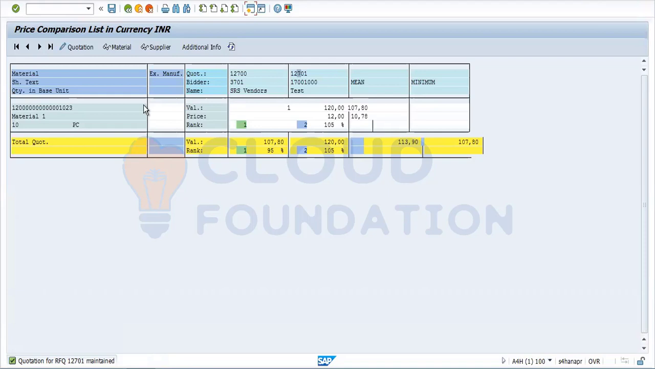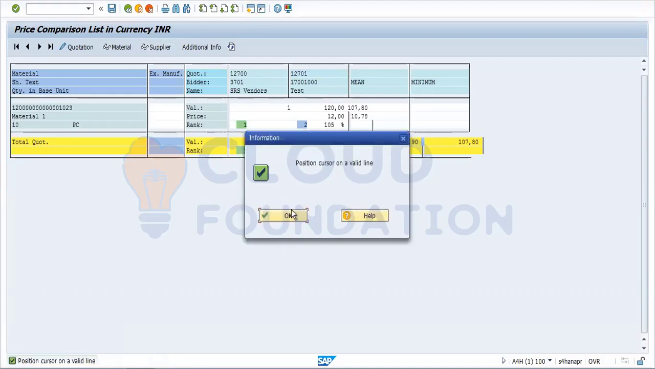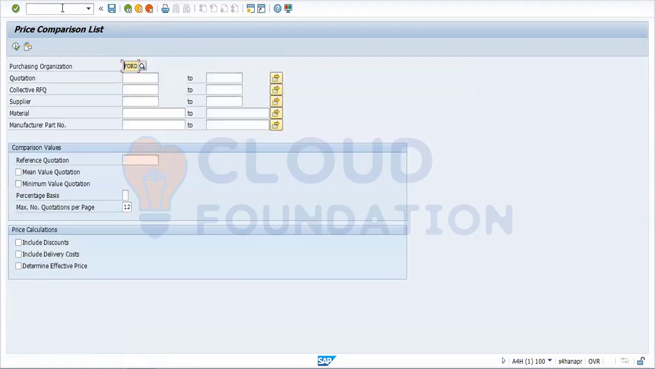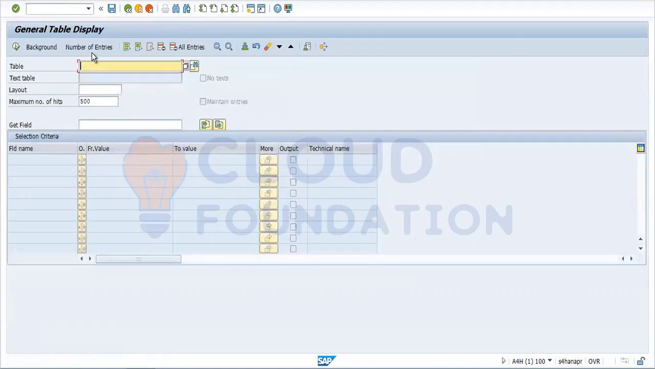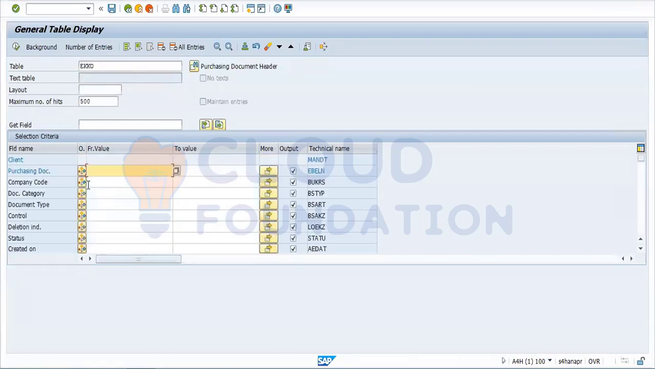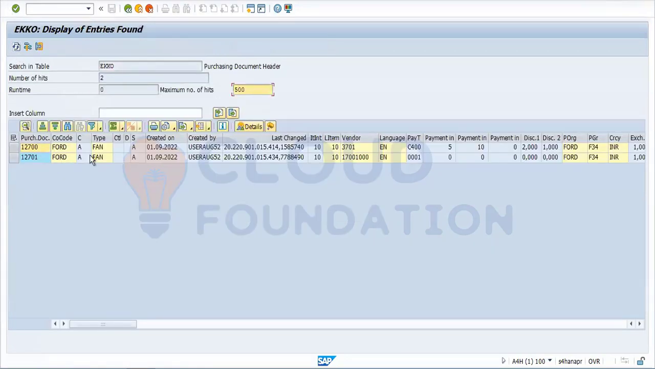Once it is done, which tables can you see the quotations in? SE16N. Go to EKKO. What is your document type? AN. Click on execute. Here you can automatically see two quotations: the quotation number, when it was created, who created it, and what date and time it got created. All those details you can check for the request for quotations.